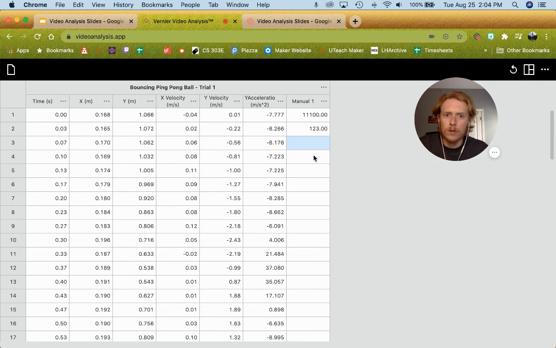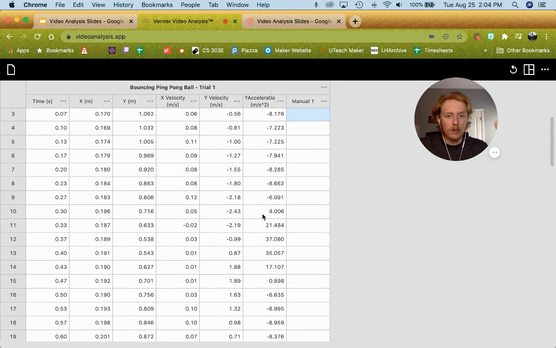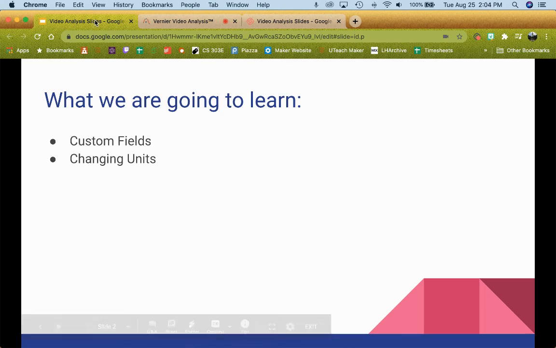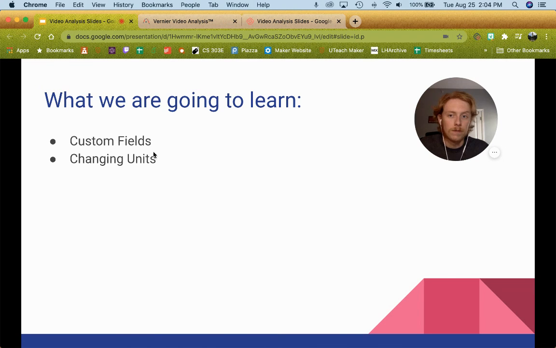So that is how you use this data table. You can copy and paste these in here by pressing Command or Control C and then Command or Control V afterwards, just like in a normal document. So that all works. Let's recap what we did. I know I said a lot. We went over custom fields, both calculated and not calculated, and how you change the units on things like that. So that is awesome.